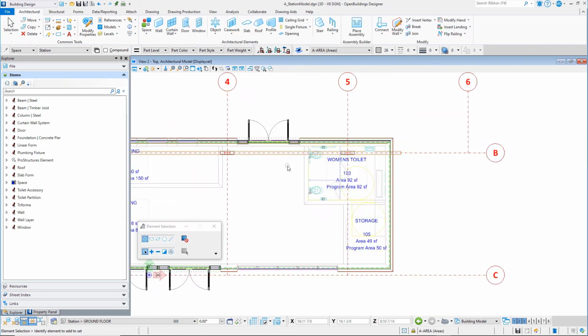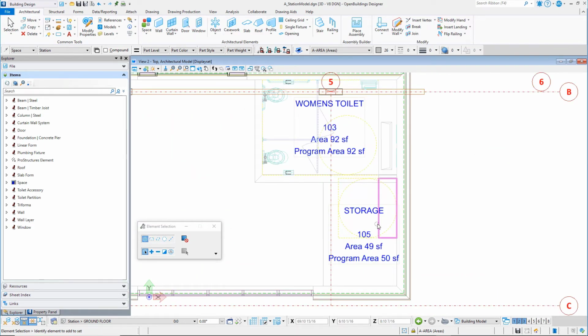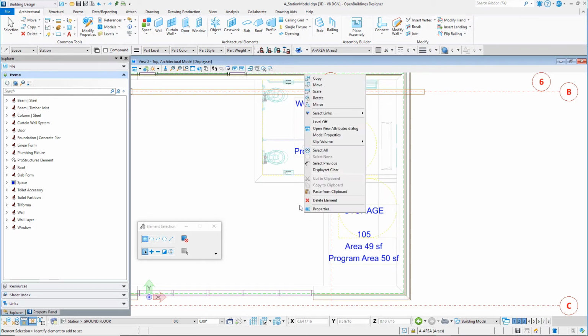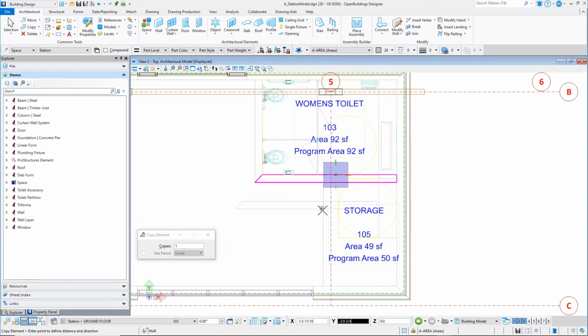Note that the assembly included a vestibule area that we did not account for in our space layout. You will need to adjust the walls around the placed assembly elements to create the vestibule area for the women's toilet, and then reduce the size of the storage space. You will then need to update the storage and women's toilet space.